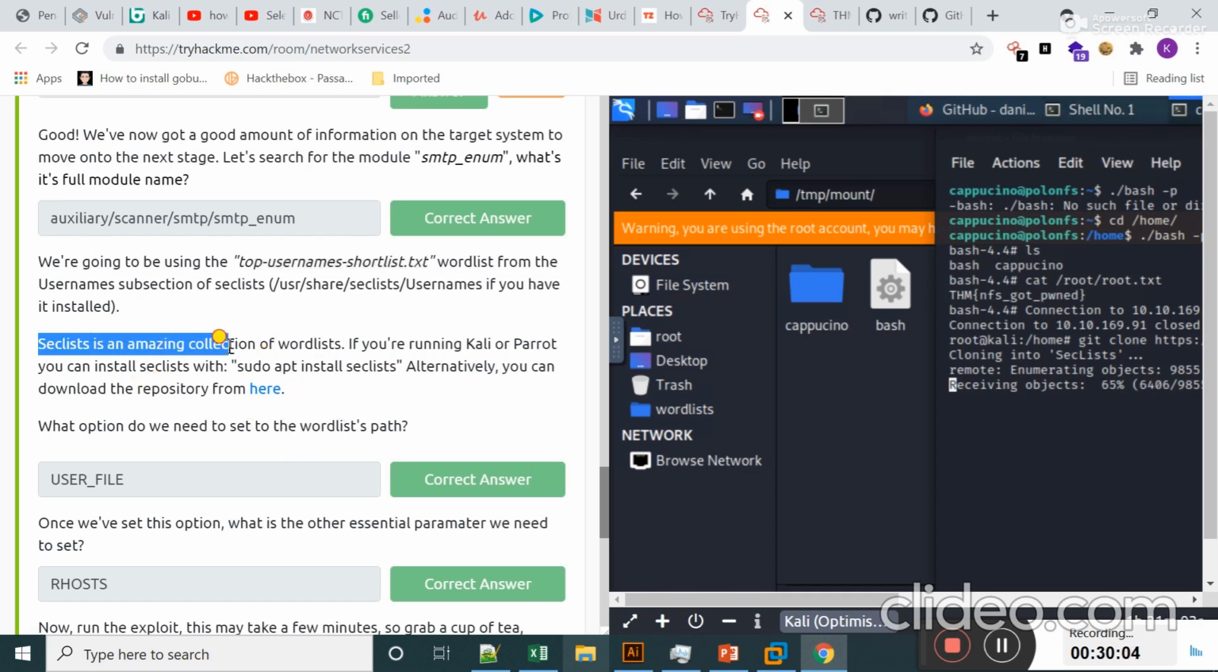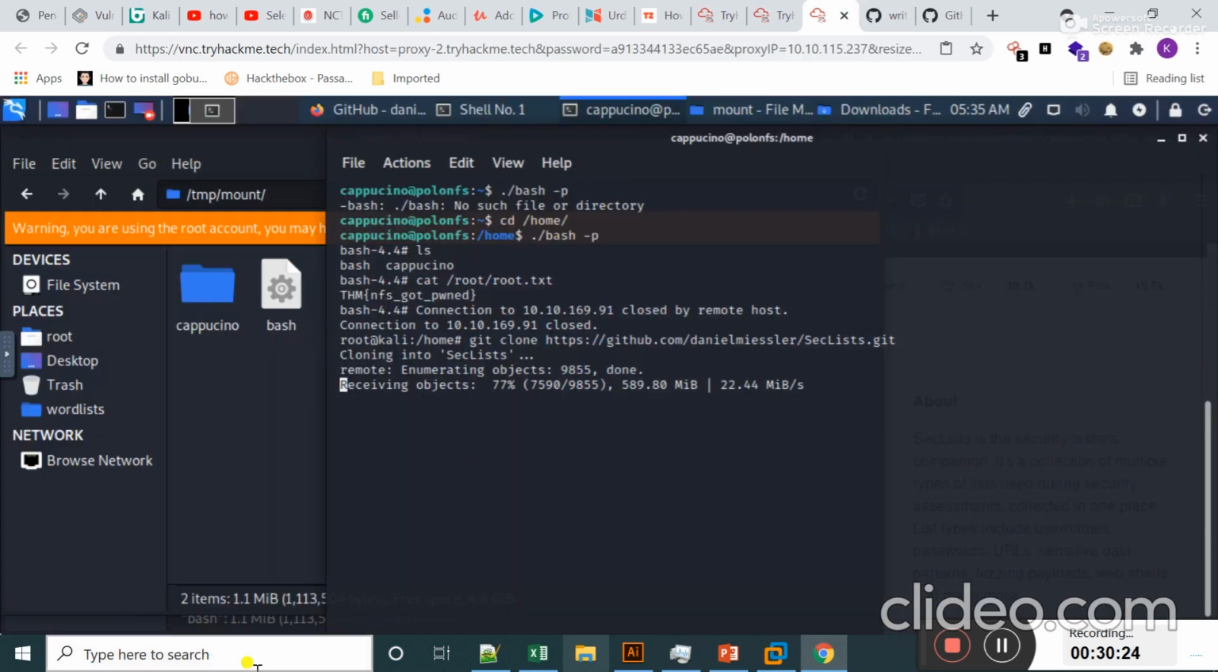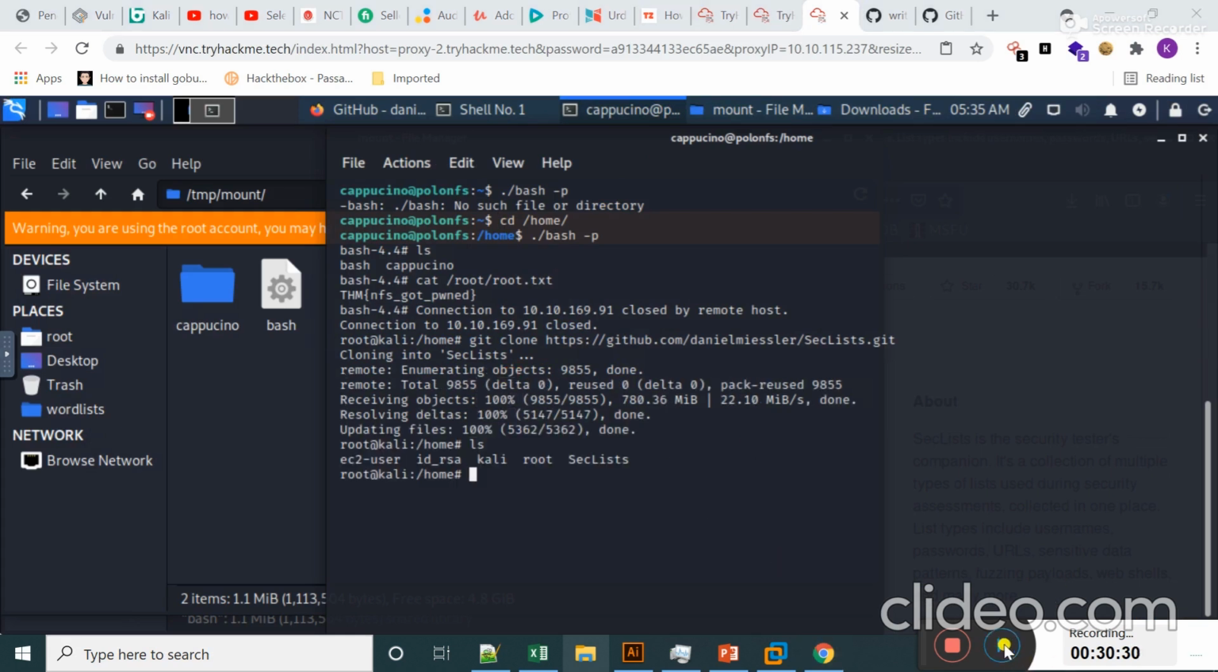SecLists is an amazing collection of wordlists. Students, basically it's a combination of wordlists. If you are running Kali or Parrot, you can install SecLists with this command. You can also install SecLists by using this command. Alternatively, you can download it from the repository here by this link. What option do we need to set for the wordlist path? Okay, it takes some time. 78% complete. Okay guys, you can see that SecLists is successfully copied here.